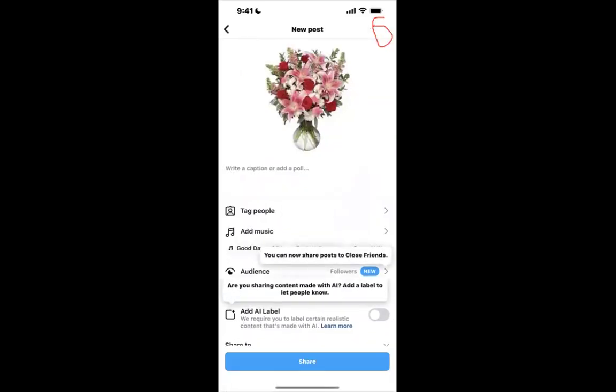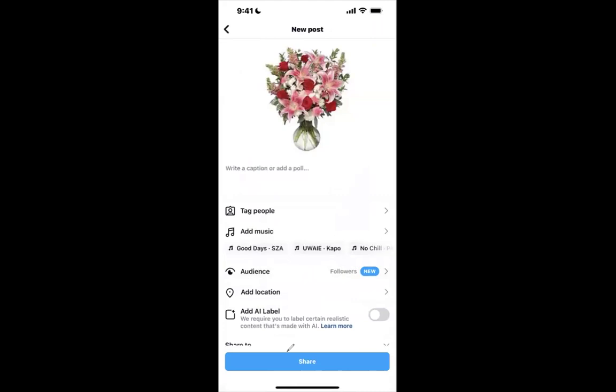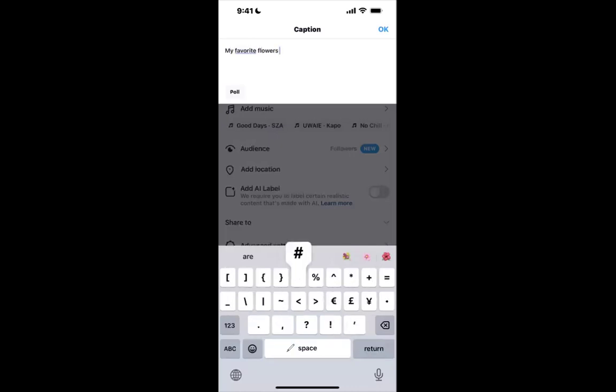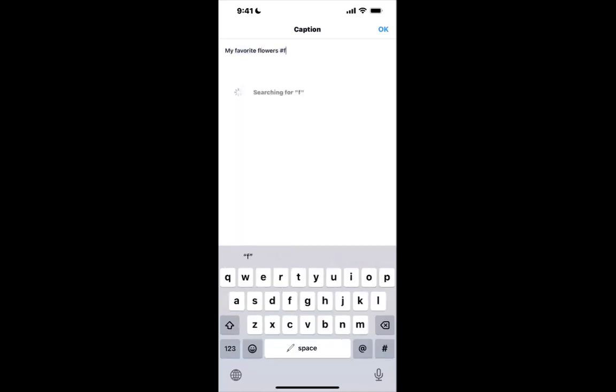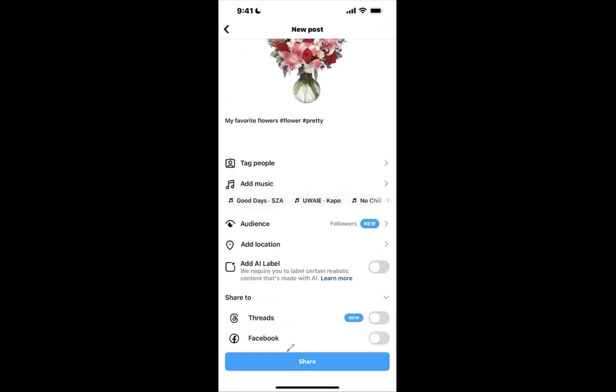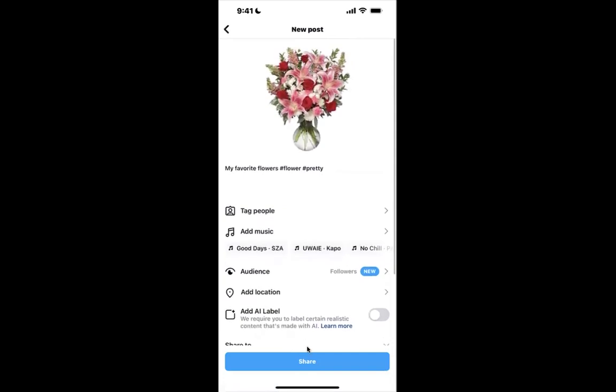Then you can click next, and remember how before we were talking about captions and hashtags. So you could write a caption and you could say, what a beautiful bouquet of flowers, or my favorite flowers. And then as we were talking about hashtags before, we could do hashtag flowers, or hashtag pretty. And then you're going to hit share.